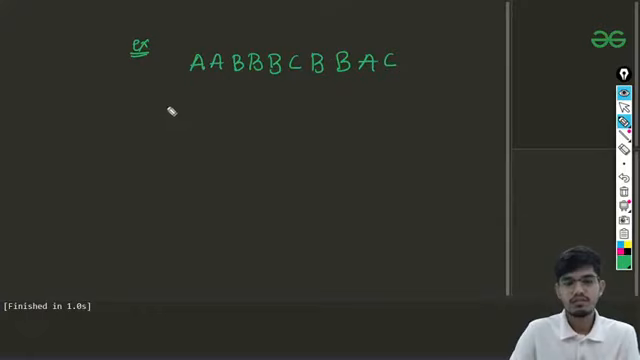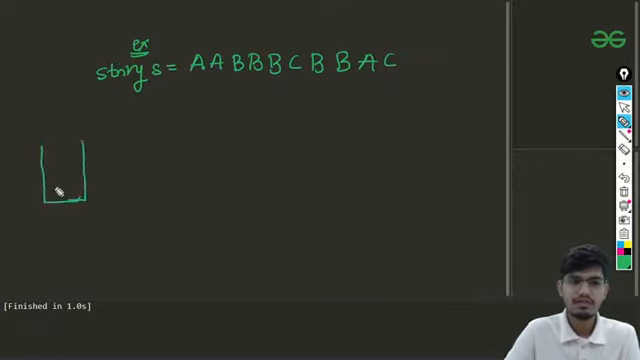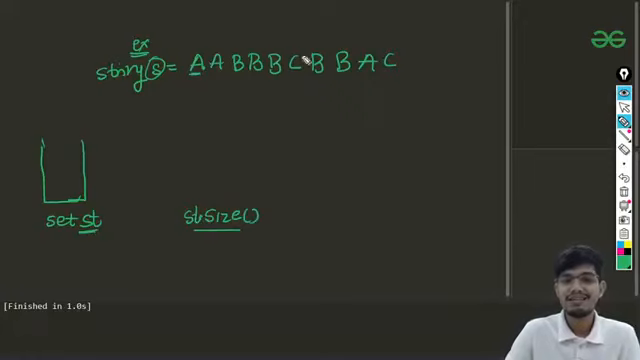Okay, so first thing is you can use a set. For example, if you're just calling this string s, and we need to find the distinct characters, we can use a set in this. I'm just calling this set st, and I'll be pushing all the elements from this string into this set, and then we can find the size of that set. If I get st.size, I'll be getting the total number of distinct characters that are present in this.